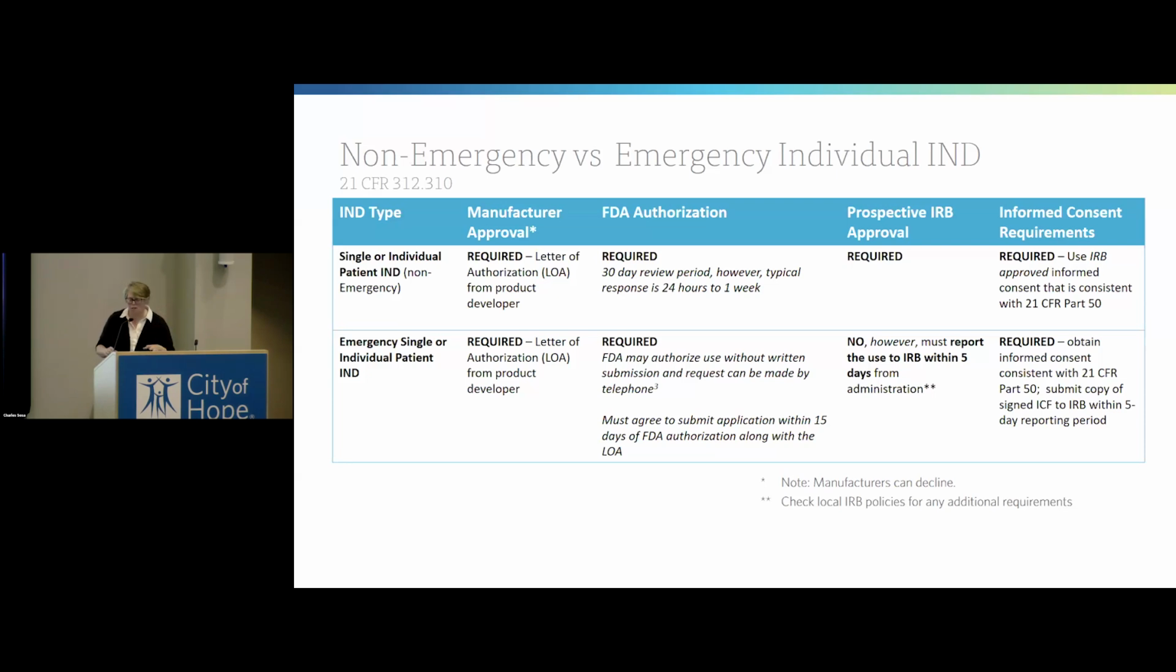So let's start with the non-emergency. And typically when we think about what constitutes an emergency, it's all about time. Time is of the essence. And a lot of folks will look at, is there time to convene the IRB to do a review? Again, we're submitting an IND, it's like a research study. If we don't have time to get our IRB together, then that makes the case for it being an emergency single patient IND, or at least that's one of the factors we look at.